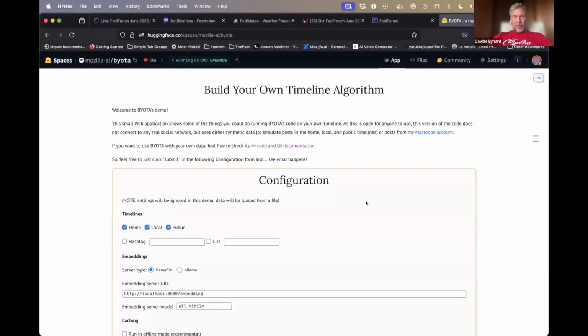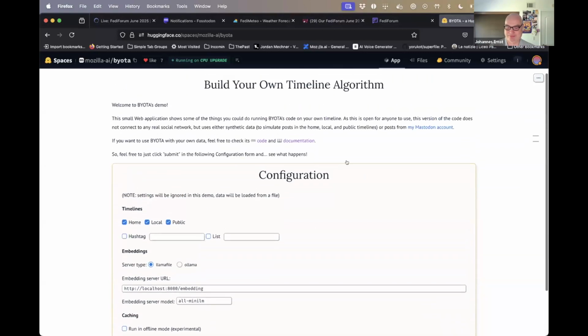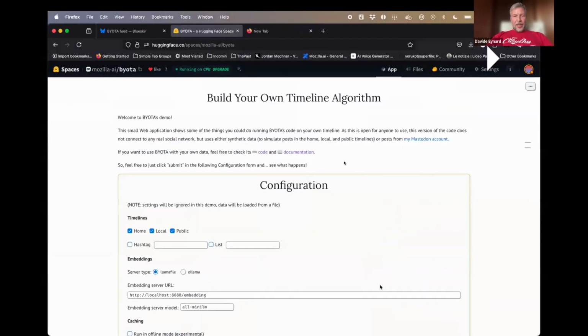So let me share my screen for a sec. Can you see a browser window here? Okay, yes, we do. Perfect. Now let me just move to VLC. I recorded this just to make sure I was fitting in the time.